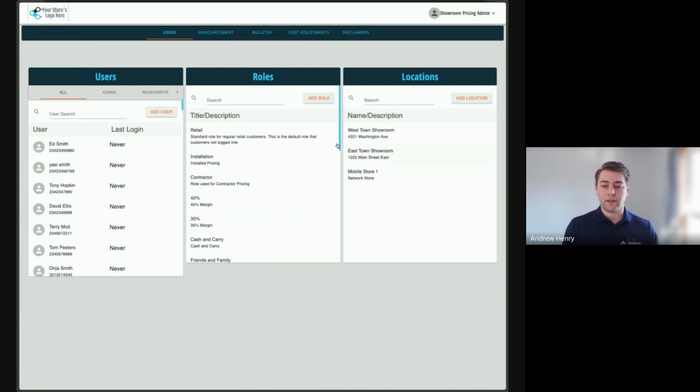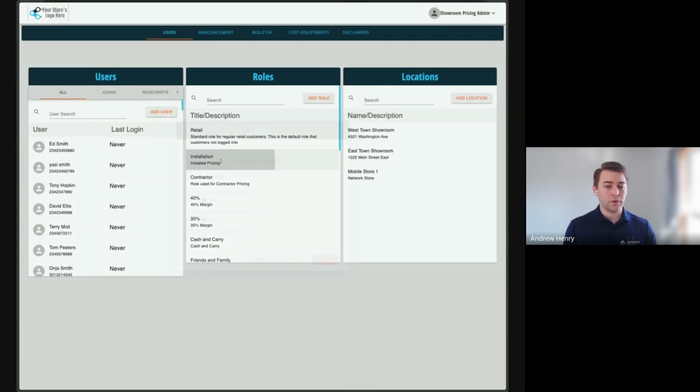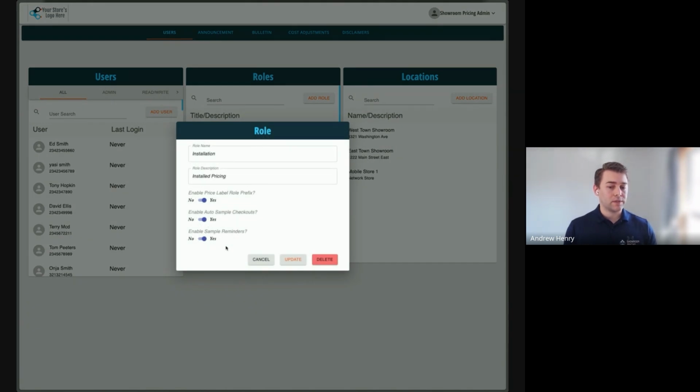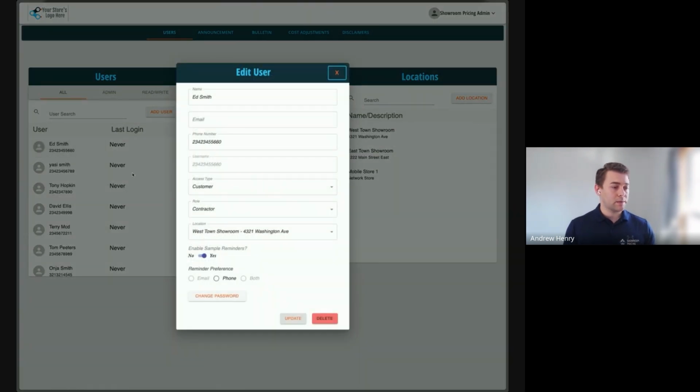So of course, we saw the one for the settings of the overall site to toggle those on or off. For each location, you can toggle this enable sample reminders off. So it'd be on this one. For the roles, if you click on any of those, it'll be this very last toggle down here that you can turn on or off. And then for the customer specifically, whether that's even your internal employees, if you want to turn those reminders off, you can go through and turn those off by clicking on the user.